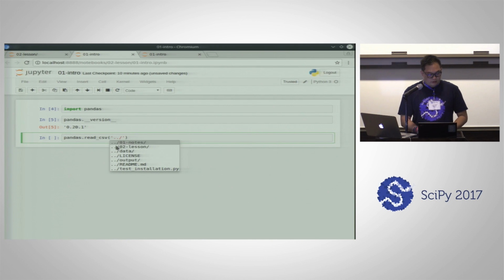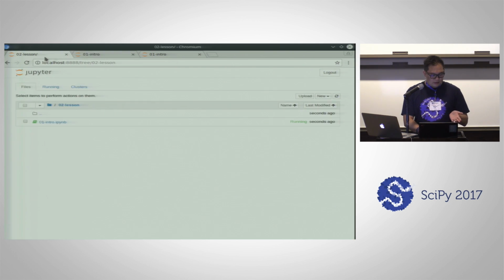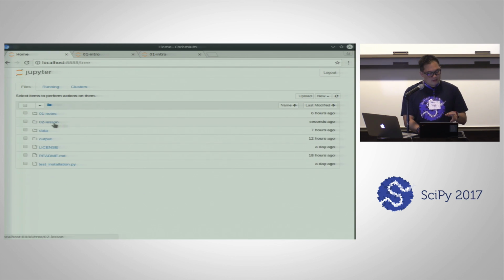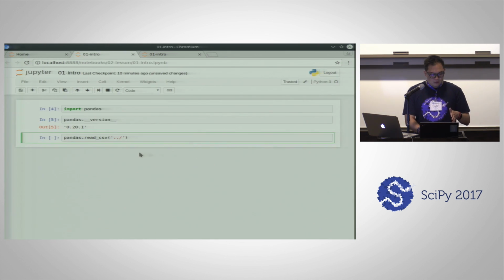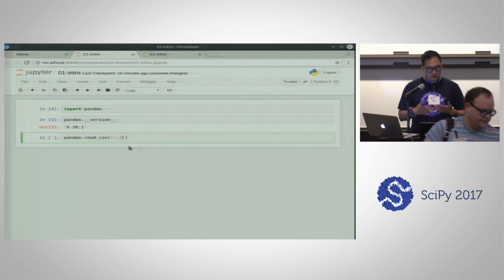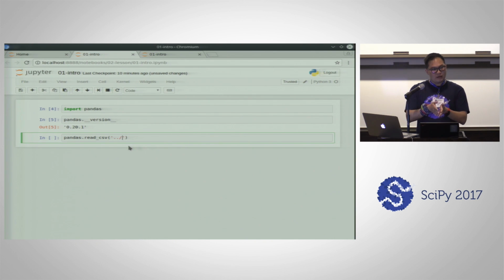So the first data set that we're using, the way my folder structure is set up right now is I'm in this folder called 02 lesson. I have a separate folder for my data, and then all my notes are in the 01 notes folder. So for me to get to my data, because I'm in a separate folder, I actually have to say 2 dots to say, hey, look one directory up, go to the data folder, and then our first data set is this gapminder.tsv file.